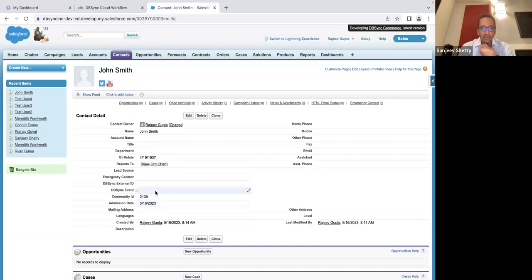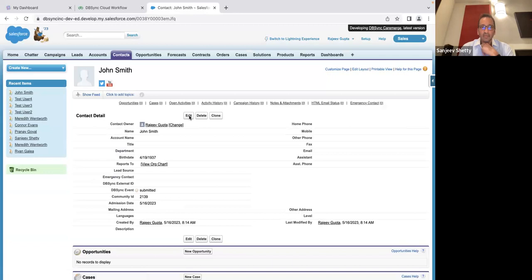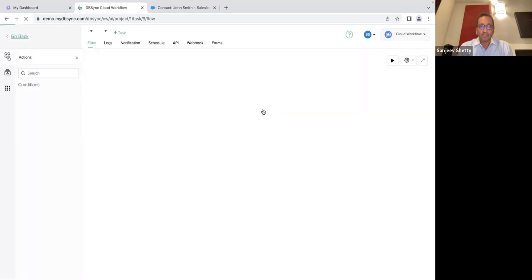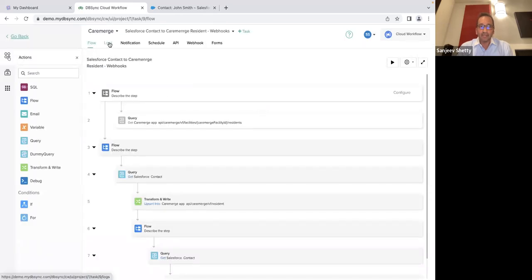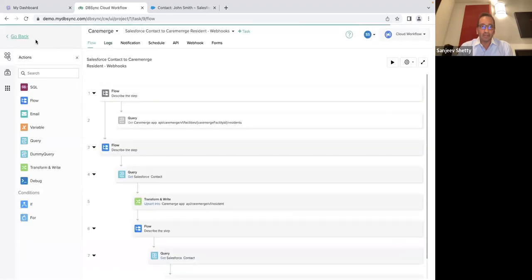The next thing we're going to do is push this record to CareMerge. So we're going to hit send, and we're going to hit save. Once you do that, it says submitted. Now when I go to my DBSync platform, there are 3 different tasks here. We're going to look at webhooks, because webhooks is the one that actually pushes the data in real time into CareMerge. So I'm just looking at the logs here.